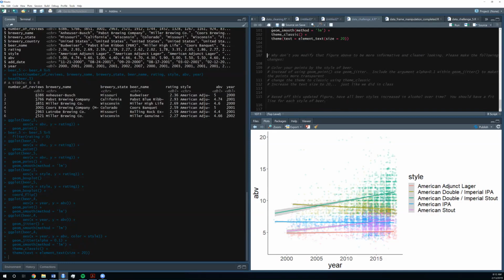What we see is that there's a very positive increase here in this style of double American or double imperial stouts. And similarly, American stouts have increased in alcohol. The adjunct lagers, the orangish line right here, is super flat, as is American IPAs. These have always been a little under 7%, and they're still a little under 7%. And these double imperial IPAs seem to have shown actually a trend to maybe decrease a little bit in alcohol content.